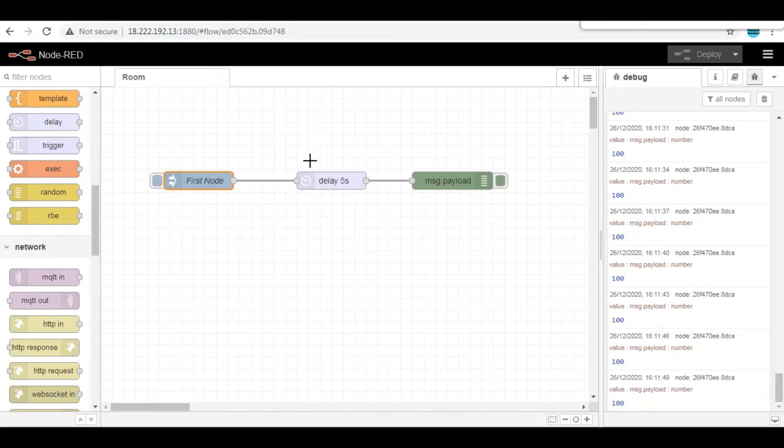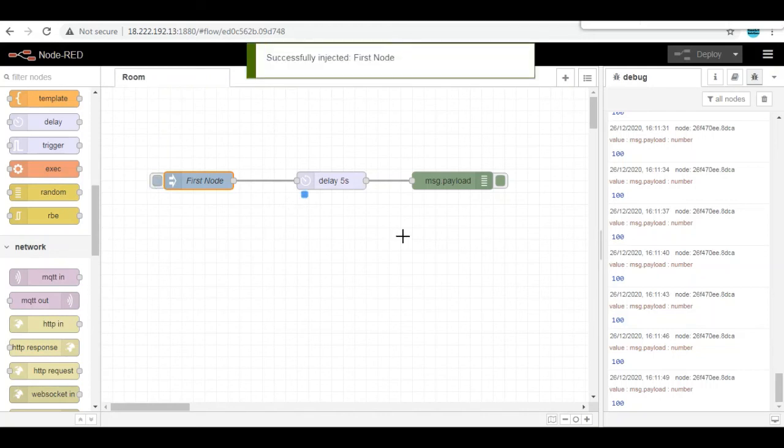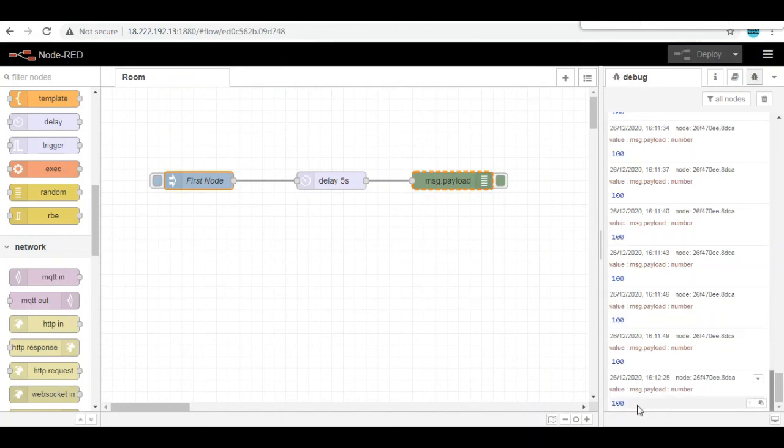So let me just click it. I've clicked it, and you can see a blue dot coming up, and after 5 seconds you will see an output here. You can see that now it has printed 100, right? So this delay block is used to create delays. If you want to create some sort of delay in your code, that is, if you have 5 different paths and in one path you want to create some delay, you will be able to use such nodes that are already there in Node-RED.